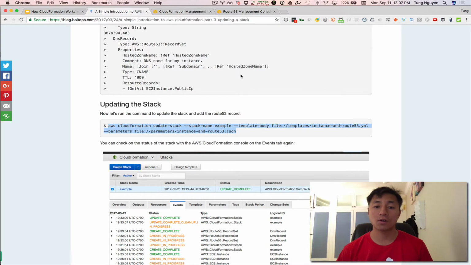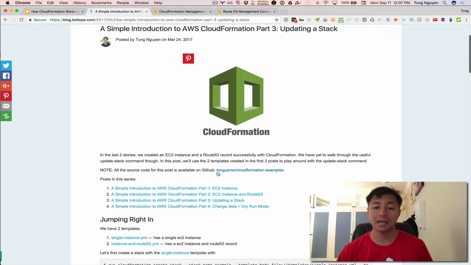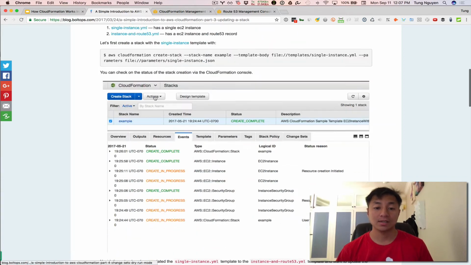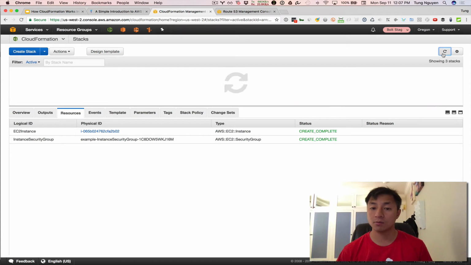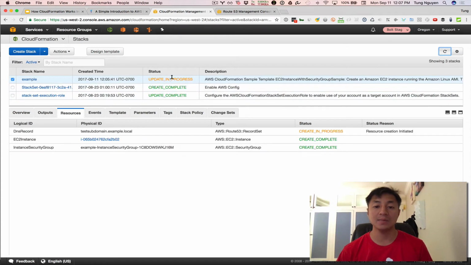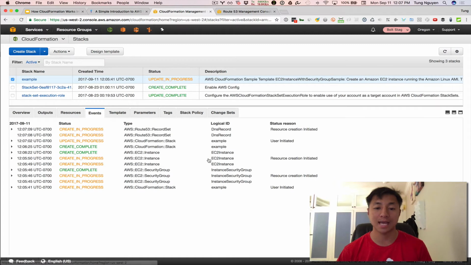The source code for all of this is available on GitHub at tongueroo/cloudformation-examples. Let's go back to the CloudFormation console and refresh. You see that the update is in progress, and the DNS record is being created right now as we speak. You can see it under the resources tab, and also in the events tab right here. It says create in progress.